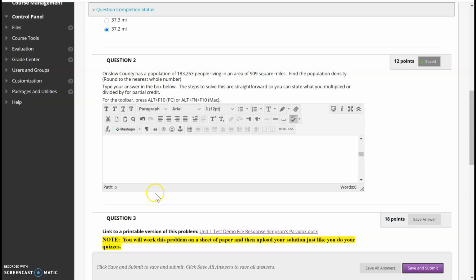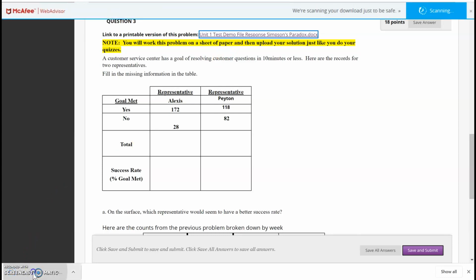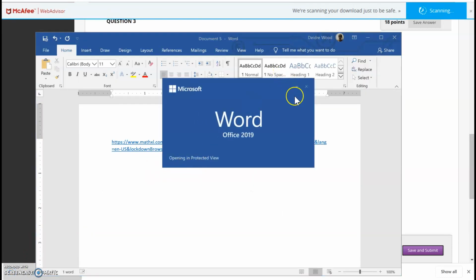And then lastly, here in question 3, I took a Simpson's paradox problem from the review, and I'm asking you to do that. You're going to see this on the test, okay? Here at the very top, I'm giving you a link to a printable version, so you can click on that link. It'll automatically then open up here as a Word document.